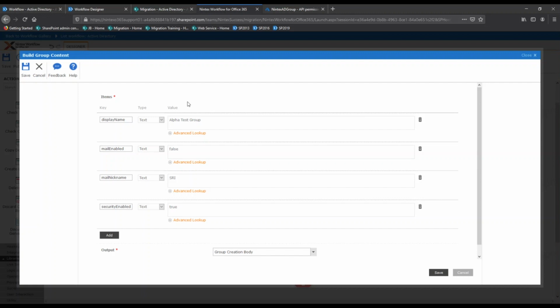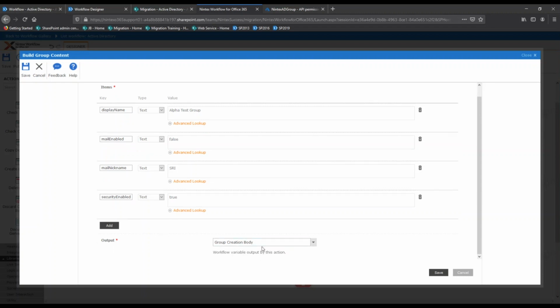So in this case, I'm going to use the display name of Alpha Test Group. My mail enabled is false, mail nickname is SRI, and my security enabled is true, as I want this to be a security group. I'm then going to log all this as the group creation body, which is just a dictionary variable.